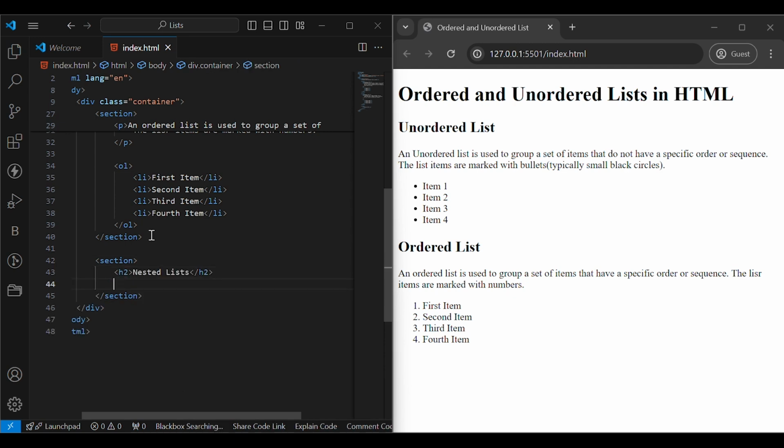Nested lists. Lists can also be nested, which means you can have lists within lists. This is useful for creating sub-items. Here's an example of a nested unordered list.